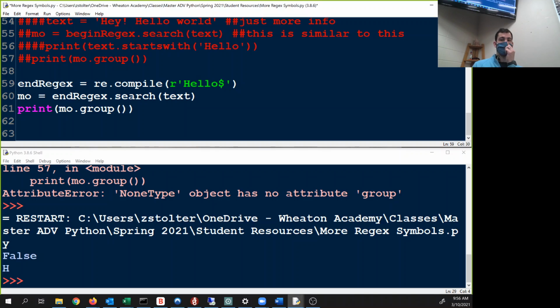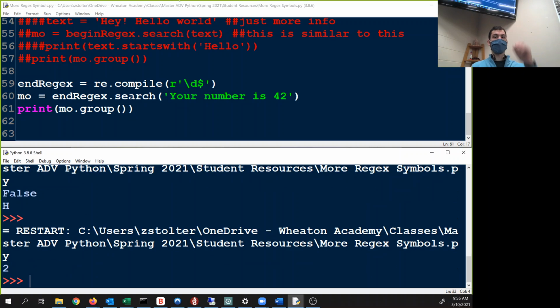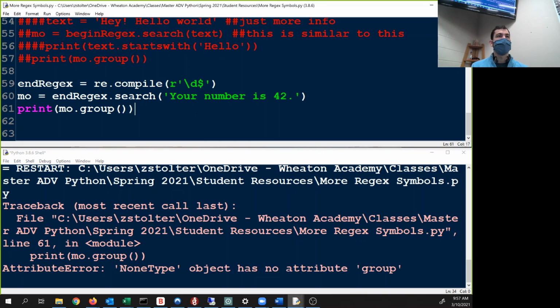So we'll go through that in just a second. Our text here, the book says we want to see if something ends with a number. So what this is saying is whatever we're looking for ends with a number. Instead of text, let's put "your number is 42." That'll work because that ends with what? A number, 2. If I put a period here, I get nothing. It's not going to work.